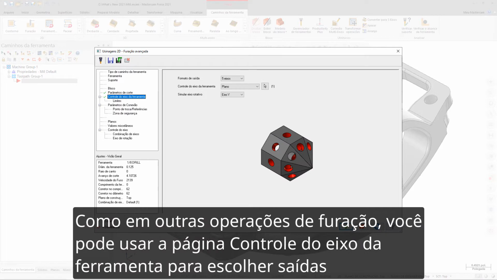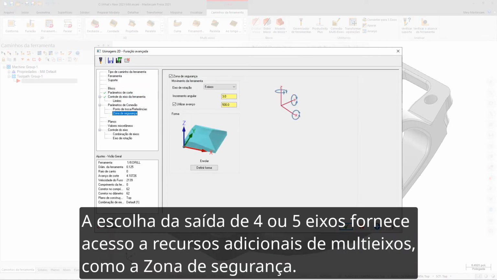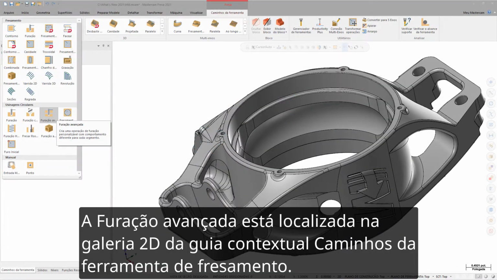Like other drill operations, you can use the Tool Axis Control page to choose 3, 4, or 5-axis output. Choosing 4-axis or 5-axis output gives you access to additional multi-axis features like Safety Zone. Advanced Drill is located in the 2D gallery on the Mill Toolpath's Contextual tab.